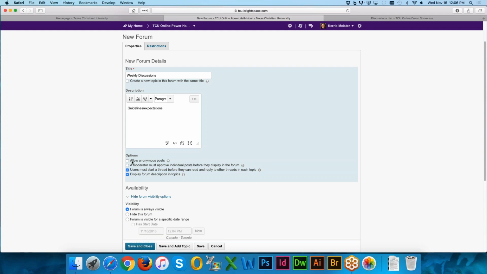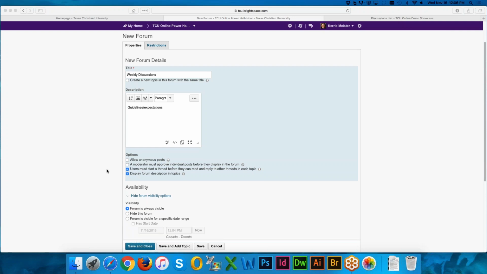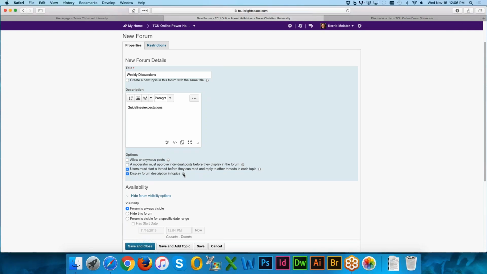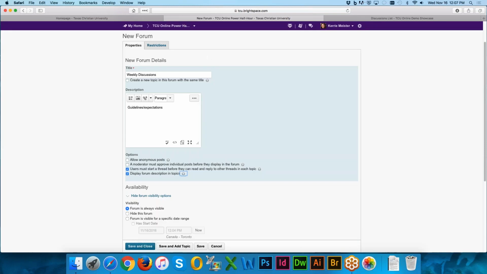Some other options are if you want anonymous posts, or if you want to moderate each of the responses, that would be a little bit more high maintenance. So it depends on your content if that would be applicable. I want to point out that each of these items and throughout the platform, there are question marks that you can click and it will give you more information. So if you didn't know what this would mean, it gives a little bit more detail. So that's available to you throughout. So it gives more information everywhere.